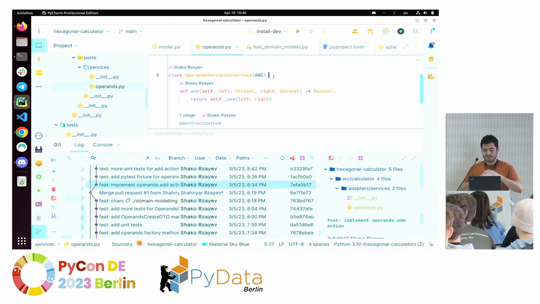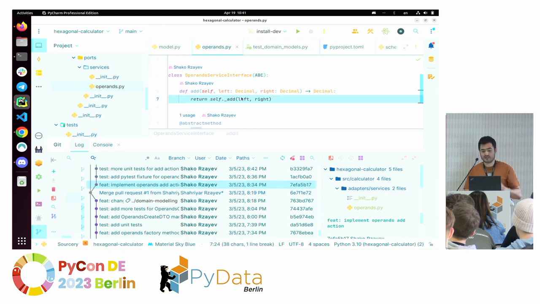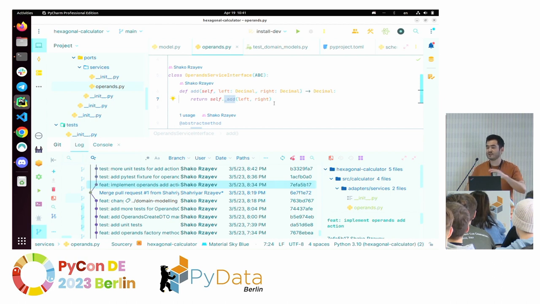And we have already shaken hands, so we have agreed that we have a public add. But in the future, if you want to change the behavior of this public add, what to do? Just re-implement the underscore add. Do not touch the public method, the public contract, because we have already agreed.